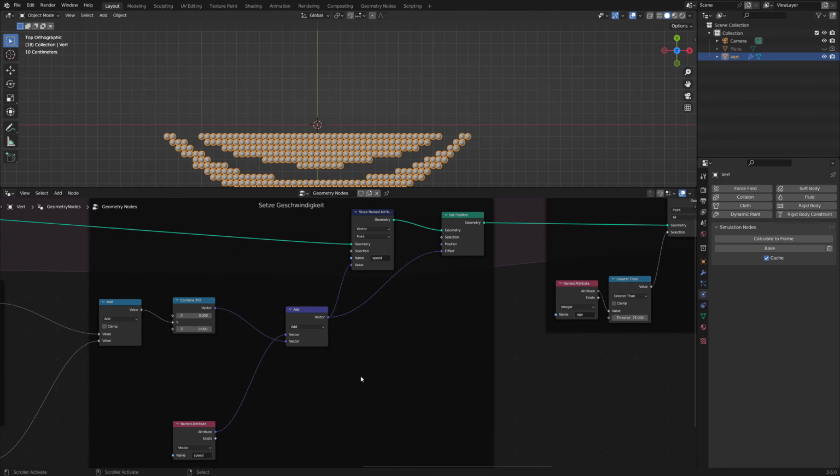The next attribute is the speed of a particle. The speed has the data type vector and is stored again in the stored named attribute node. If the add node doesn't add something from the other branch, the speed remains the same in this frame. The set position node uses the vector to refresh the new position of a particle.